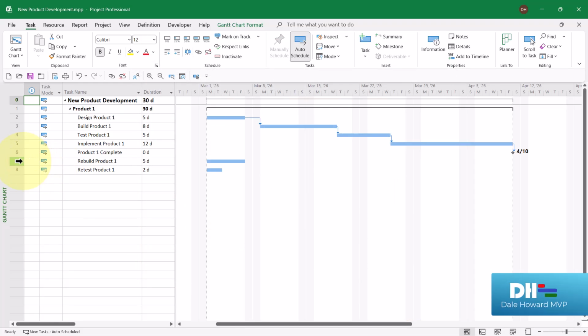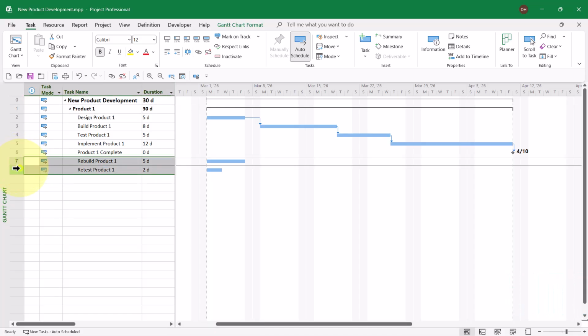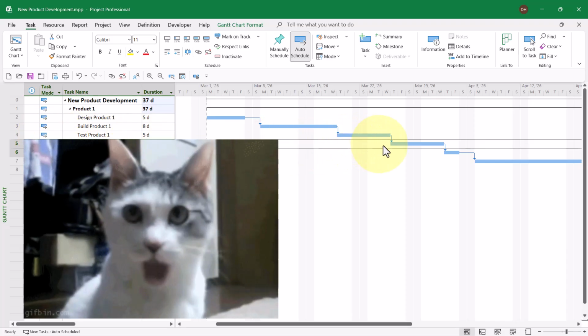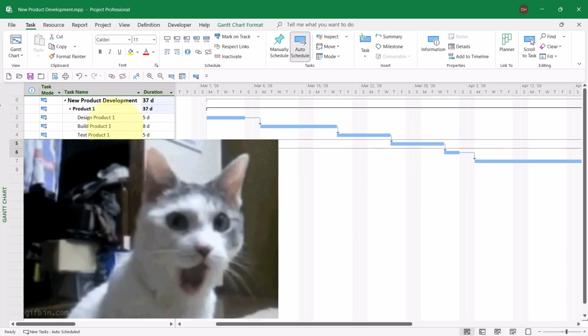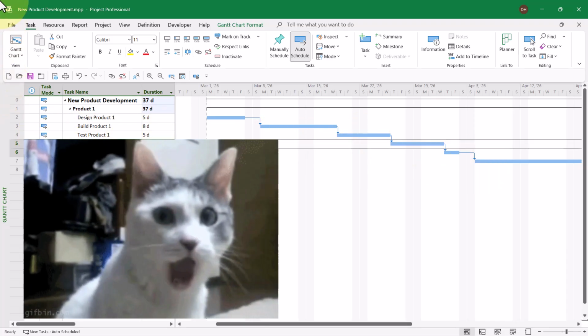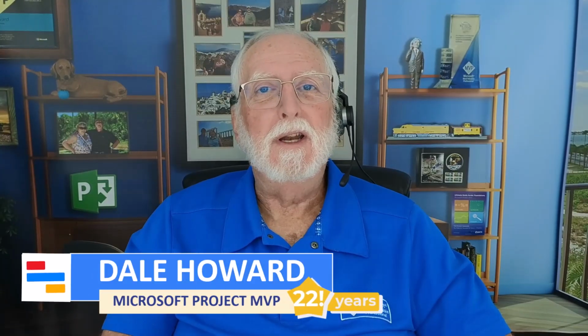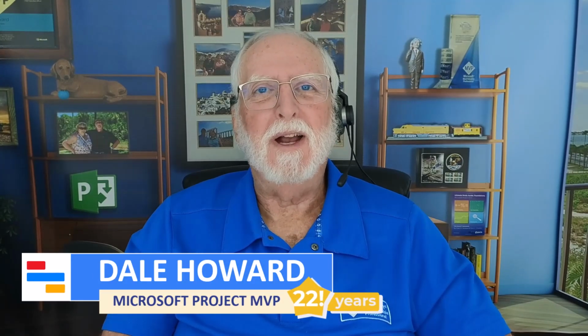So now let's give it a try. I'll drag and drop the tasks. And bingo! They're not only moved, but they are automatically linked with the surrounding tasks. Well, now you know how to use that Autolink option in Microsoft Project.